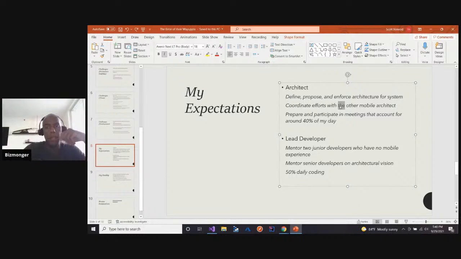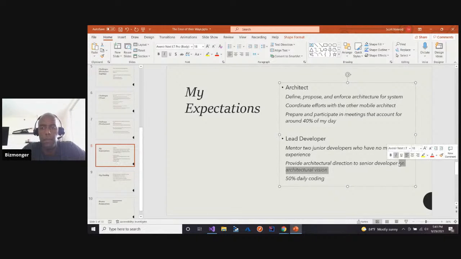And then, as a lead developer, mentor 2 junior developers who have no mobile experience. Mentor senior developer. Let's say provide architectural direction to senior developer. And then the other one is 50% daily coding.